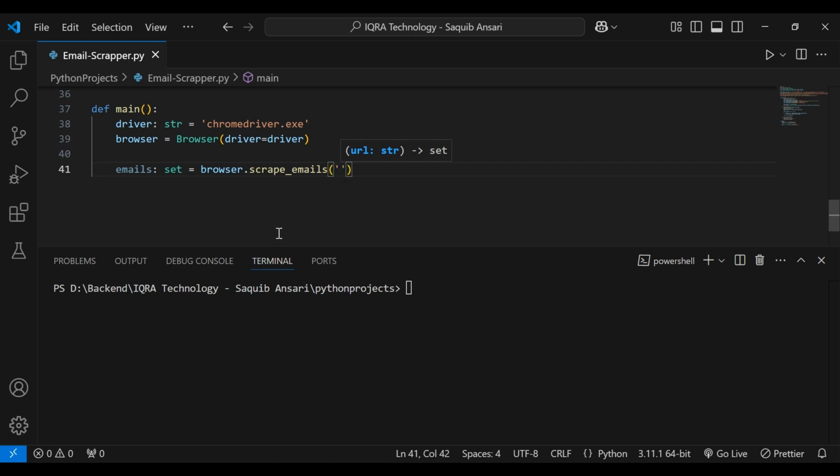So basically what happened here, we define the chromedriver path here, and then we create a browser instance, and then we are scraping emails from a website. So for the website, I take randomlists.com. So I write here the URL, https www dot randomlists.com, and in the folder of email addresses, and I provide the quantity.